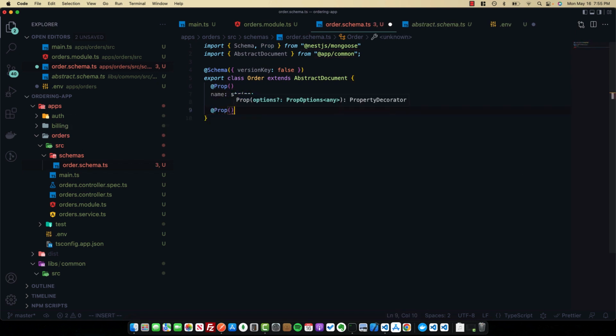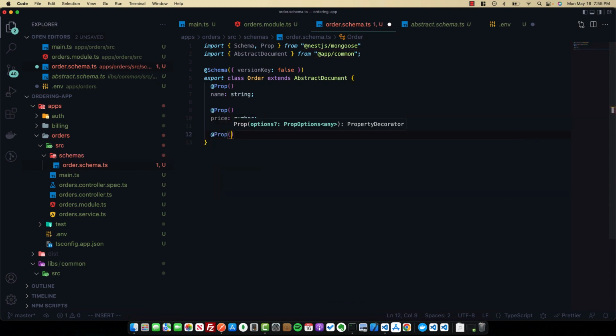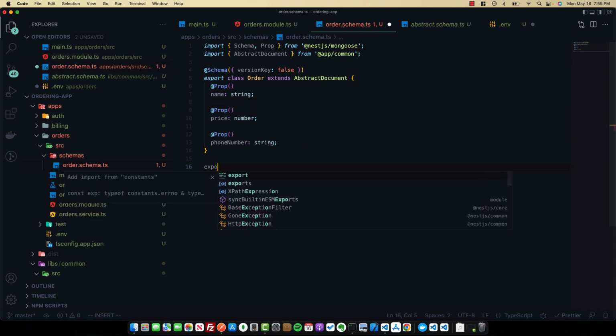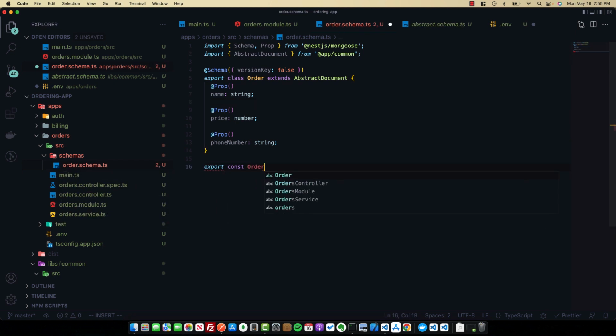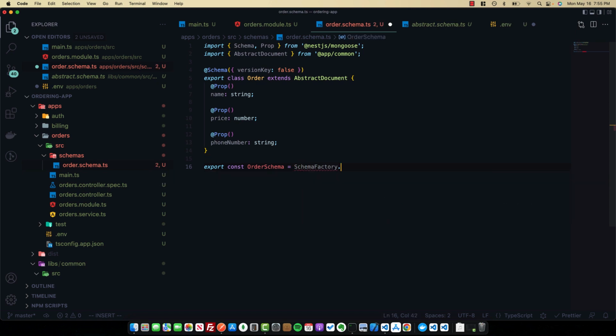Then we'll specify the price of the order, which will be a number. And then we can say we will have a phone number maybe for the user in order to notify them later on after we have correctly billed them. So next we're going to go ahead and export the order schema, which will be SchemaFactory.createForClass, and we'll pass in the order itself. And we go ahead and import the SchemaFactory as well from @nestjs/mongoose.